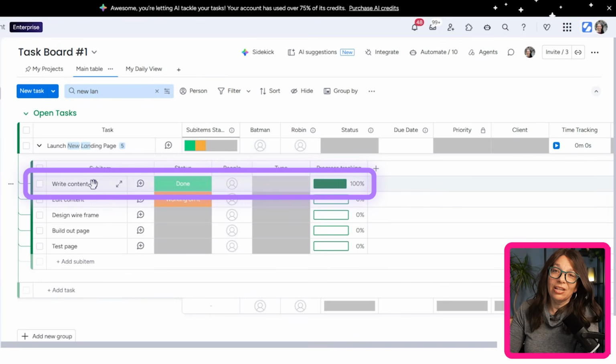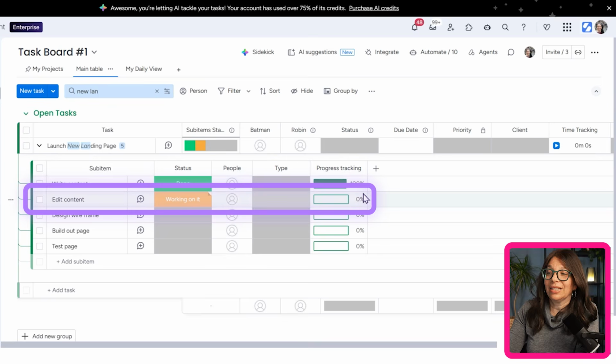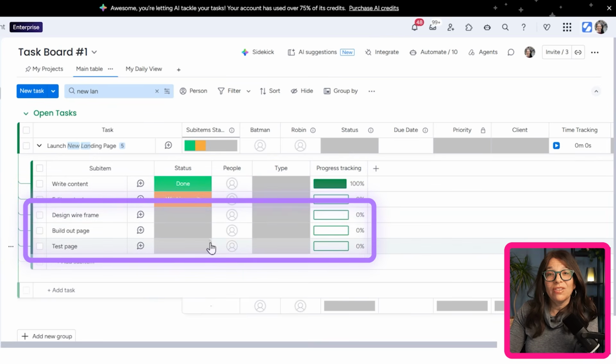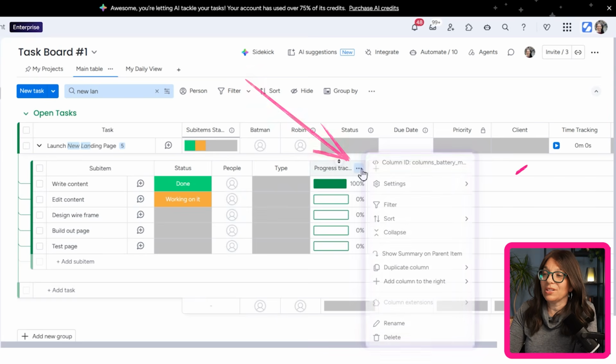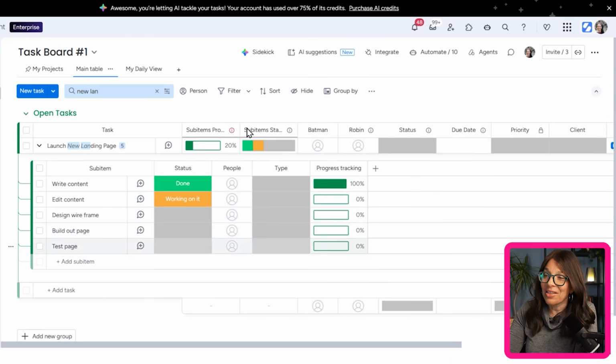So here you can see this first task is done. Okay, it's 100% of the way done. Doesn't really mean much on the sub-item level, right? Because I just see that it's 100% of the way done. But this is working on it. It's 0%. And all these others are 0%. However, if I roll this up to the item level, that's where I think it becomes really useful.